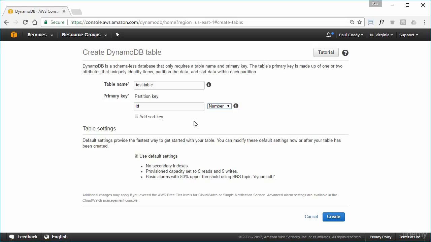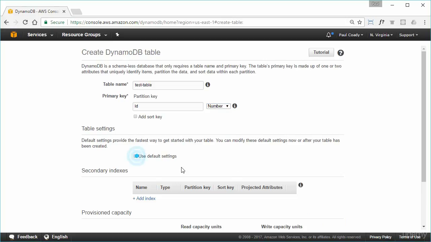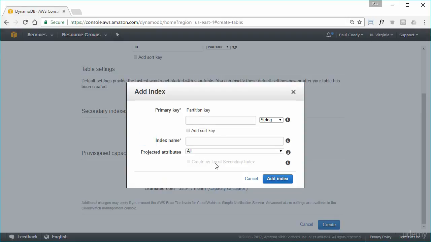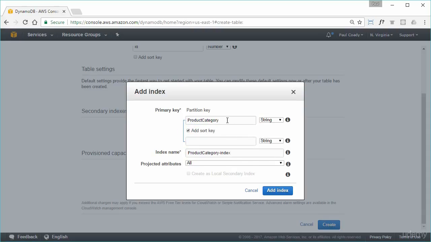And now we're going to add an index to this, a secondary index. So we uncheck use default settings, and then we can add our index in there. So we'll use product category, and then we'll add a sort key of price. So product category will be a string, and then price will be a number.